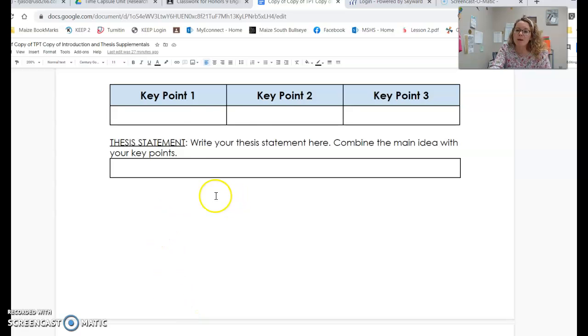So once you have the key points typed in there, lastly, combine your main idea with your key points in a complete sentence, in one sentence. You do that, you should have a pretty strong thesis statement to get you researching and when you begin writing the paper, which will be end of this week into next week.